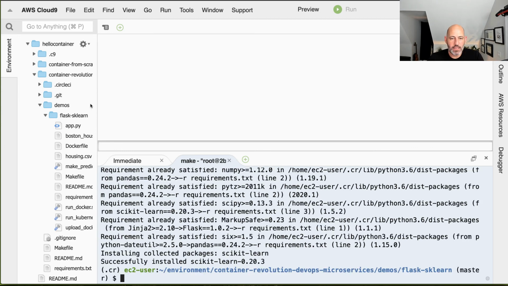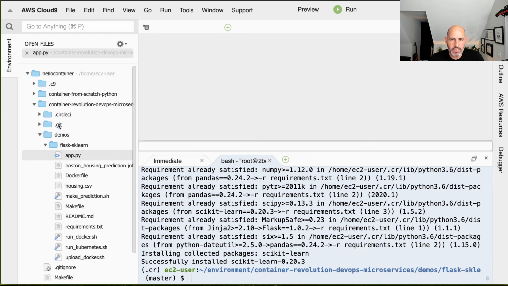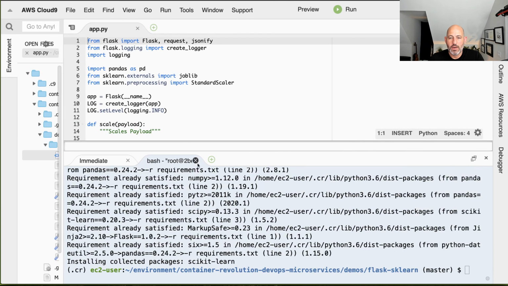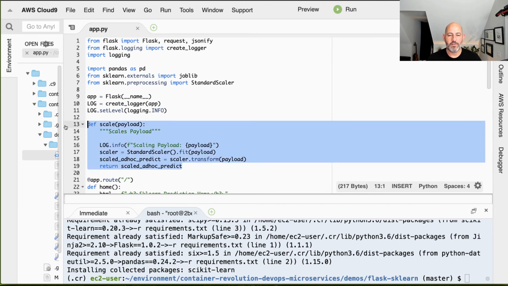Okay, so I got this thing working. Now let's look at all the different code inside of here. The first thing is this Flask application is a really simple Flask application. I built a scale function here, and what this does is it takes a JSON payload and scales it so that we'll get good predictions. Almost every machine learning model needs the data to be in numerical format and needs to be scaled, right? So I have to scale this data.